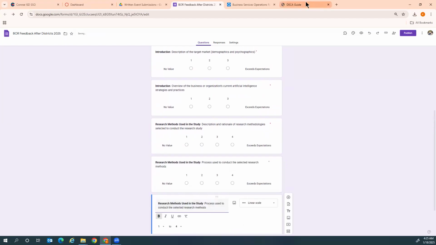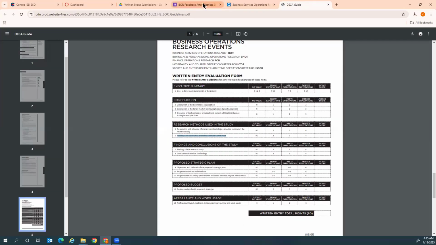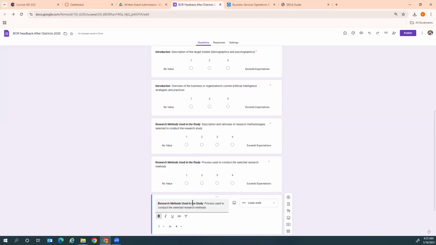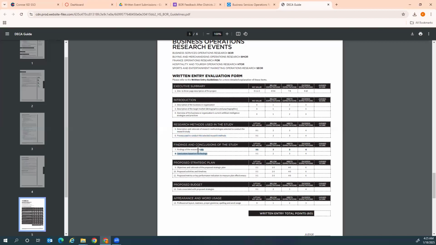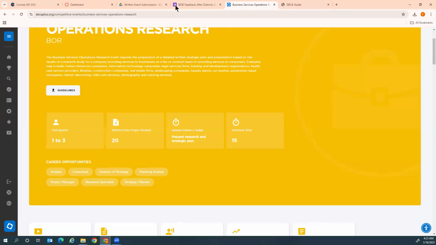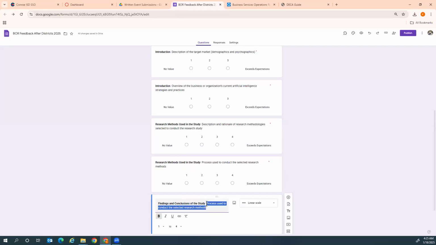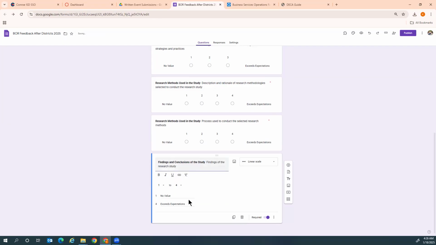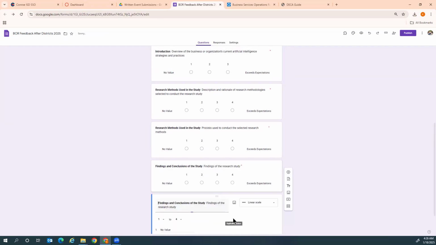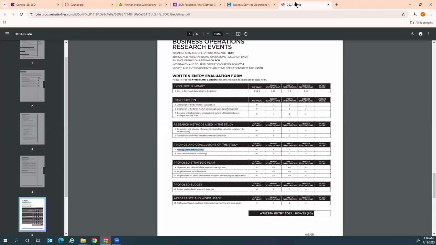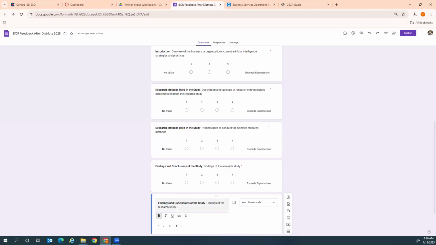Okay. And then you're going to duplicate it. And then findings and conclusions of the study. Okay. And then that is also 4. And some of you, this might be easier or harder because of how your rubric is. But once you do it once, it'll be easy. And then you'll be able to share this with as many people as you want.